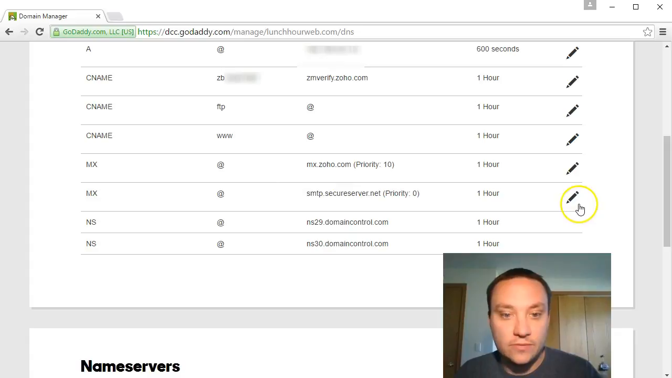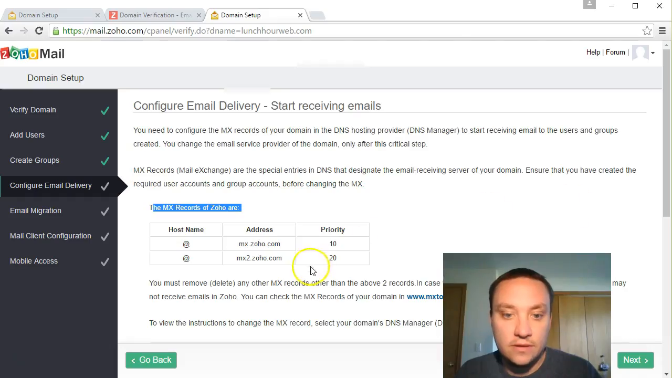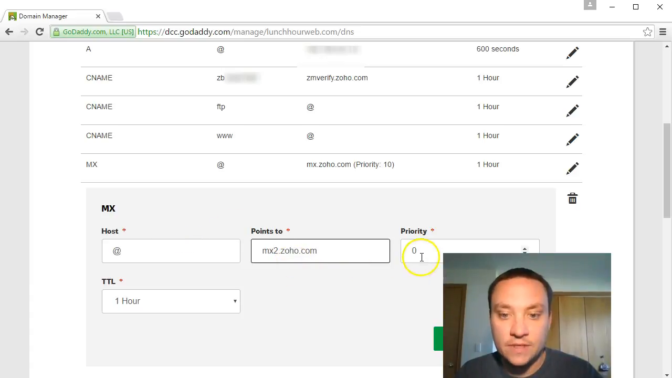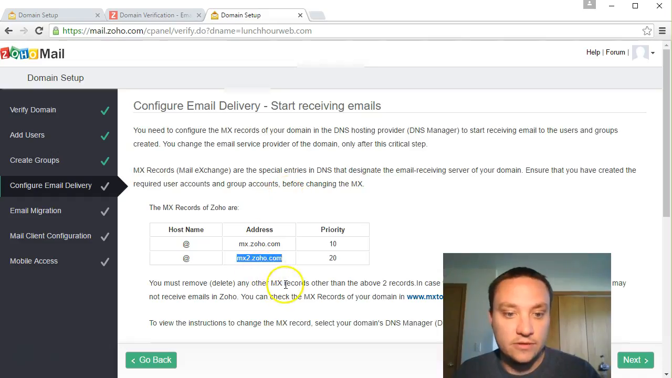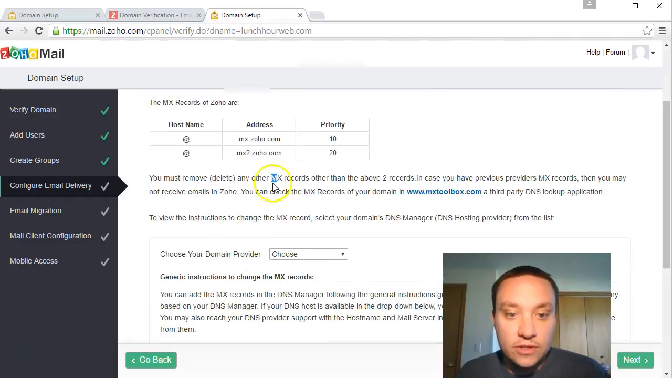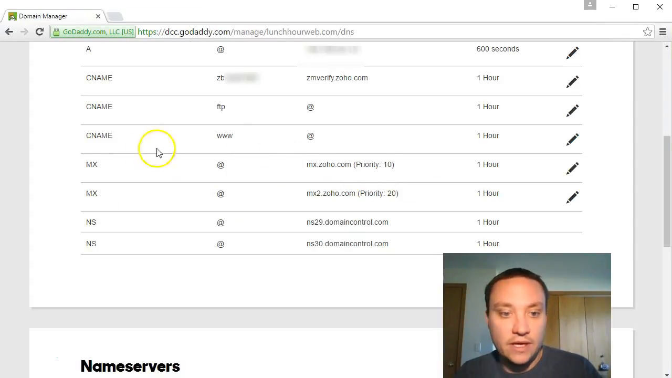And then my next one, priority of 20, is mx2.zoho.com. That's priority of 20, and save that as well. So I've updated my MX records, mx2.zoho. You must remove or delete any other records other than the two above. And I have no other MX records, just these two. If I did have any others, I'd want to remove them.